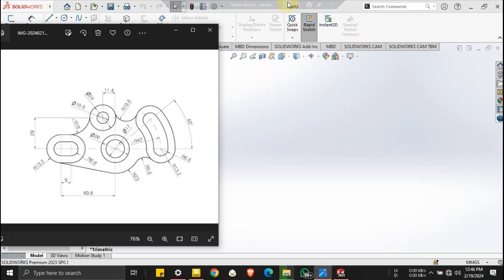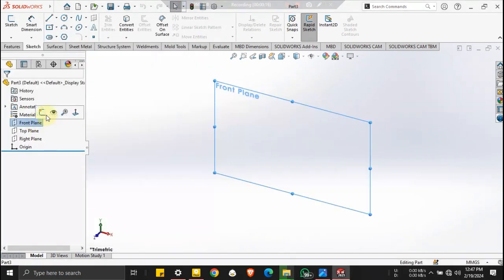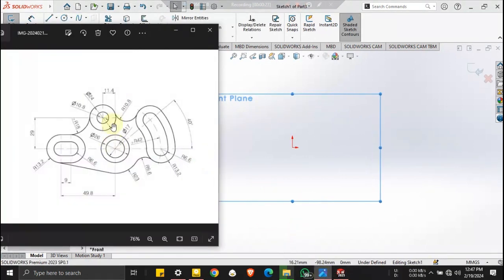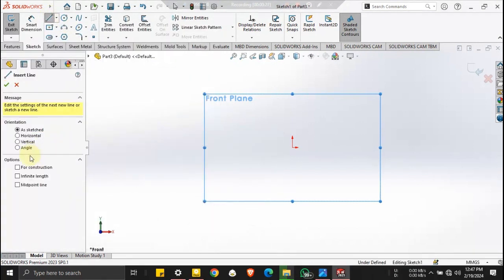Another exercise here. I'll be just drawing a very simple one, and let's try. You can take a screenshot, you can take a picture with your phone, and let's continue. So head over, then I'll start with the front plane. We start from the center, so I'll need my center lines as usual for construction, and the midpoint line.